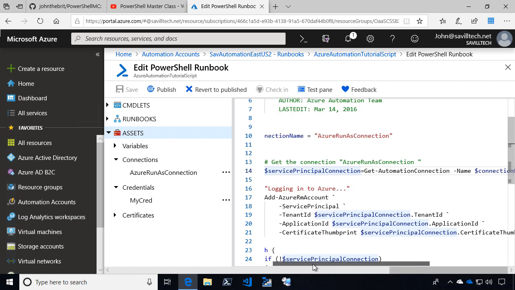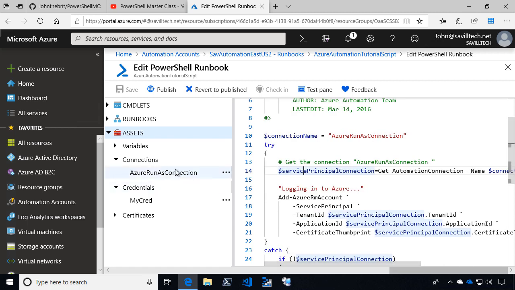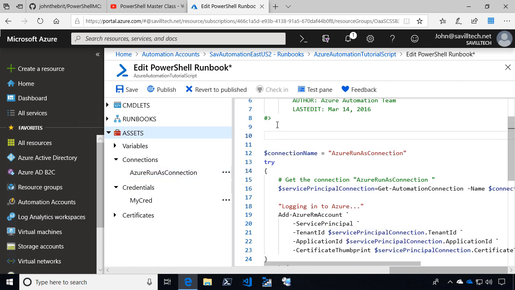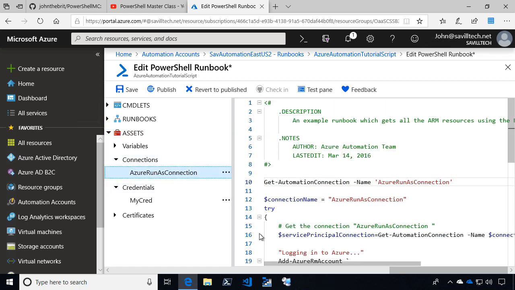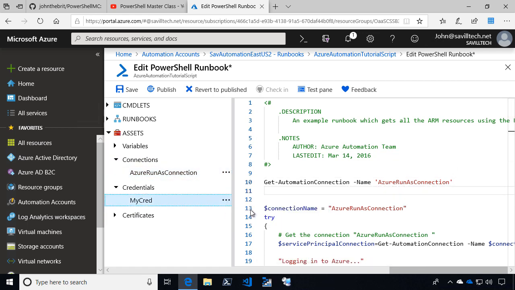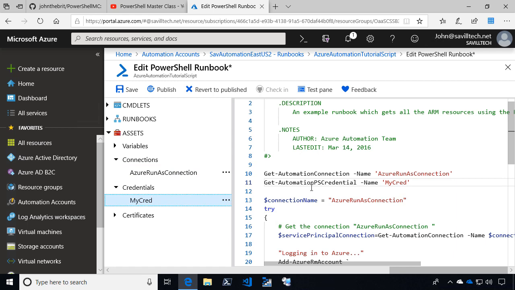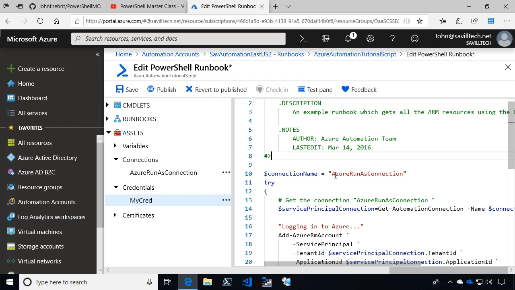And that connection name was Azure Run As connection, i.e. this. But here's what's really cool. If I just create a line here, if I select that and say add to canvas, it actually adds in the PowerShell to get this asset for me. So if I did an actual regular credential, add to canvas, it gives me the PowerShell to grab it. And then I could go and set a variable to actually store it. So it makes it super easy to leverage these things.